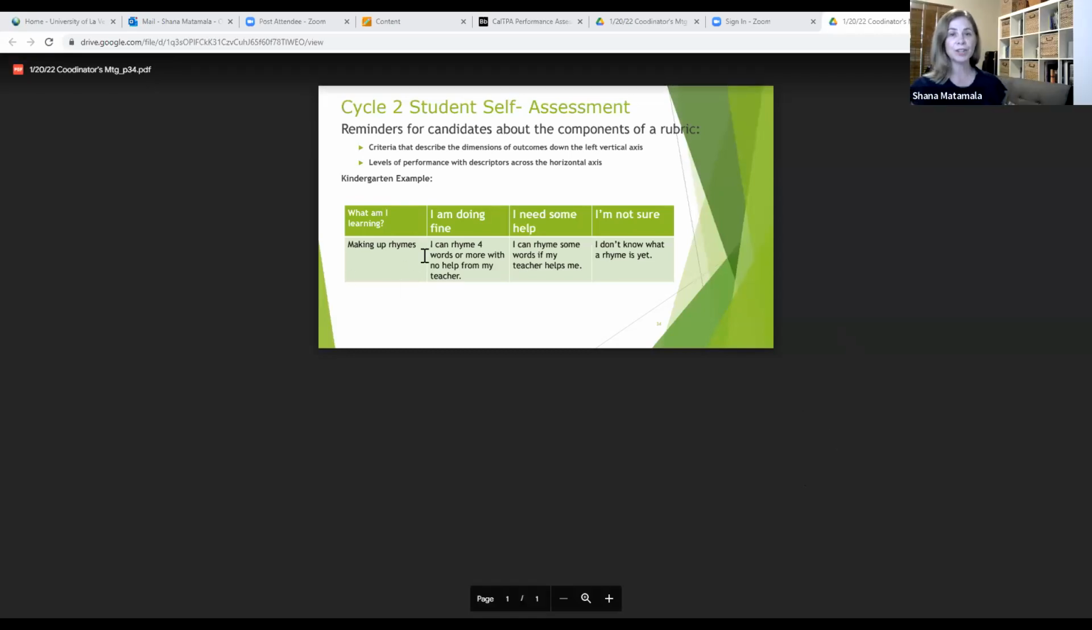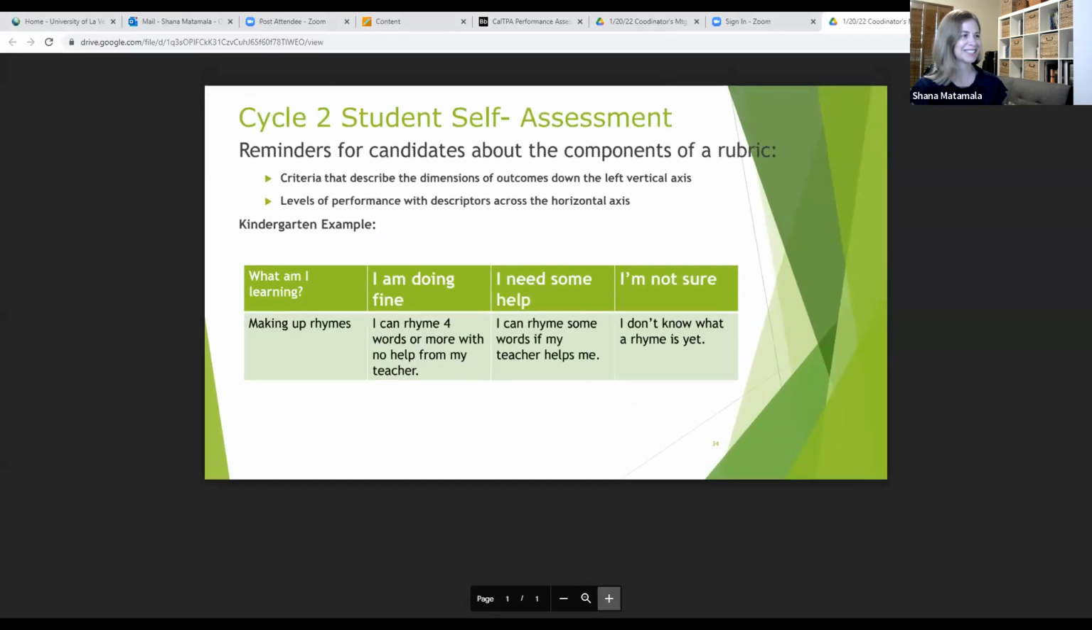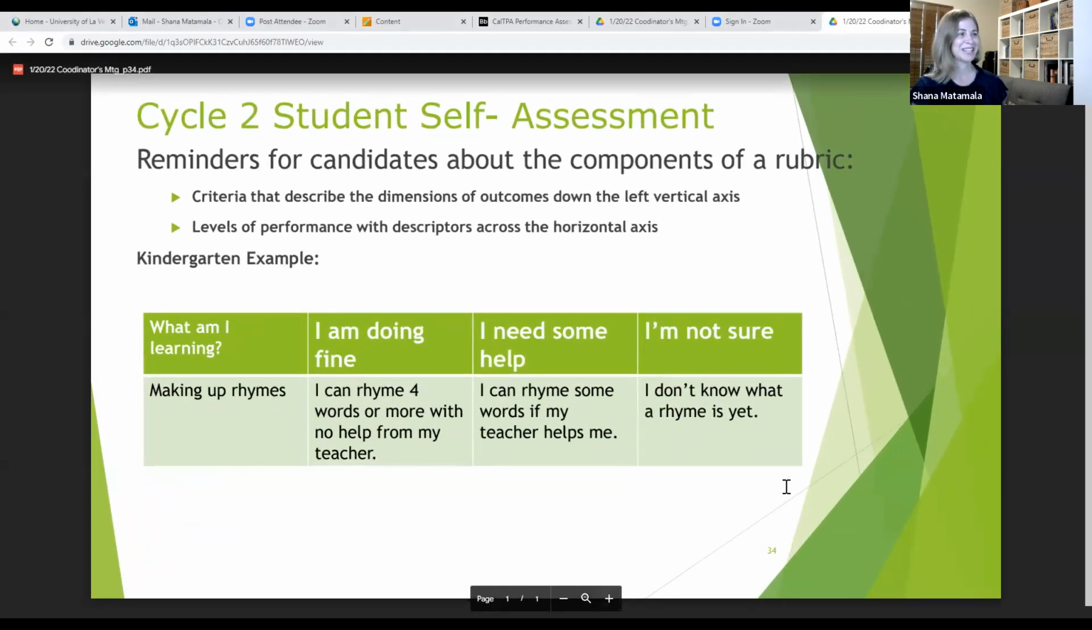You would want to do more than one learning goal, but here's an example of one learning goal and how students would use this to do a self-assessment. Can you make it bigger? I'm not able to. Okay, sorry. Wait, let me try down at the bottom. Yes, I can. Here we go. That's better.